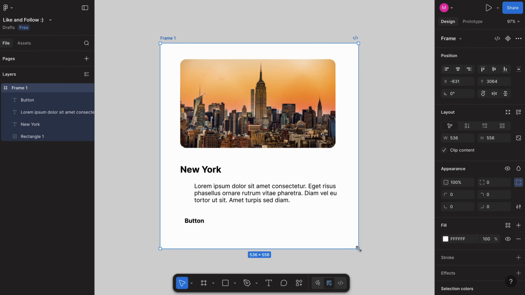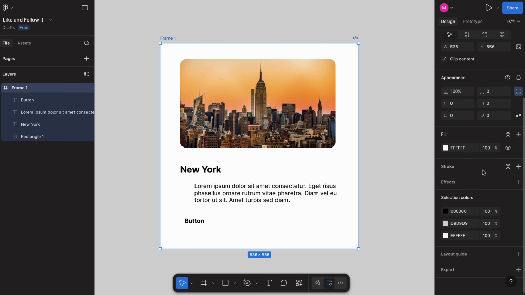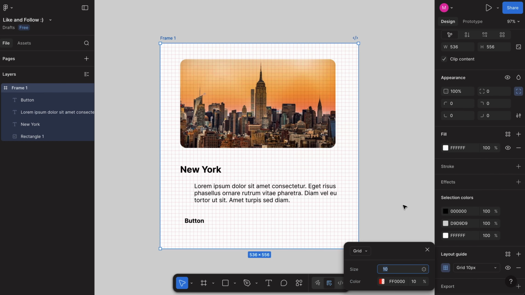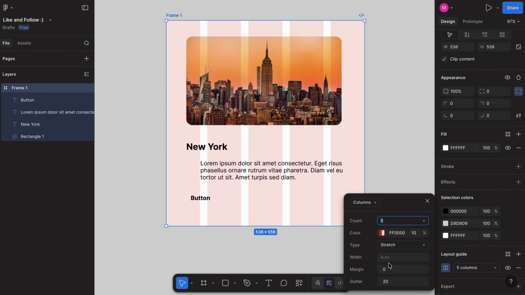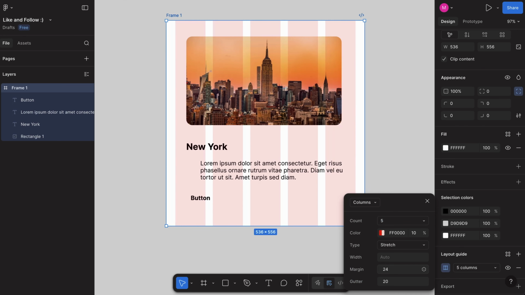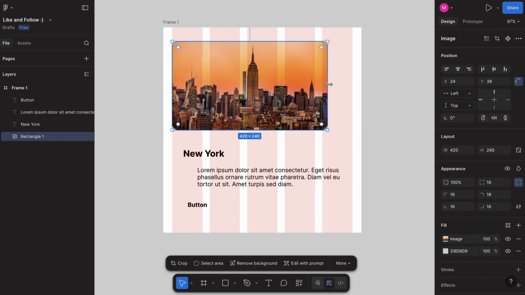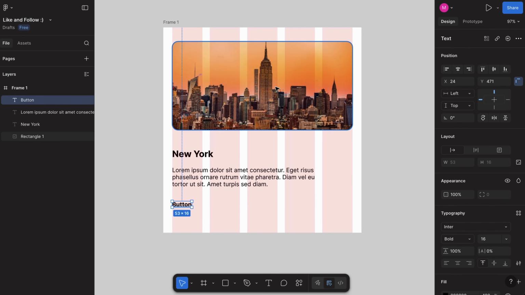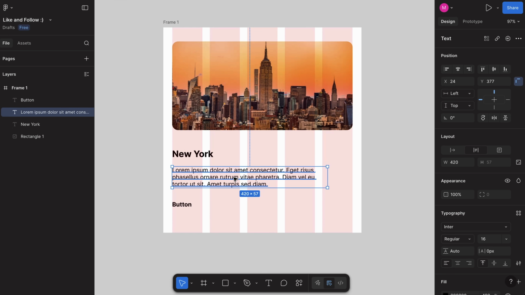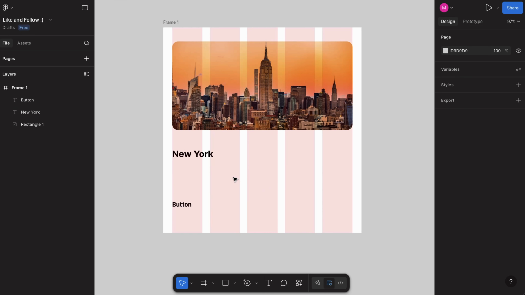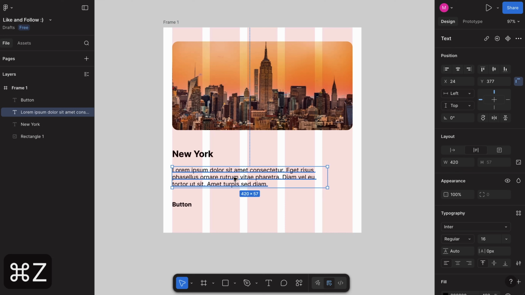We'll start by creating a simple card, take a frame, and there are a few ways to organize this content. First option is using a layout grid. Add some columns, set margins, for example 24, and align elements to this grid. But the downside is that if we delete something, it's not fully responsive. So let's return to normal and use auto layout instead.